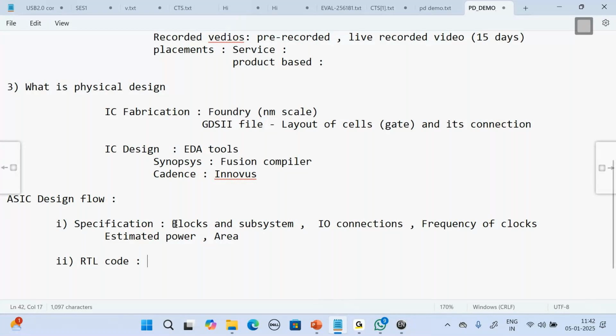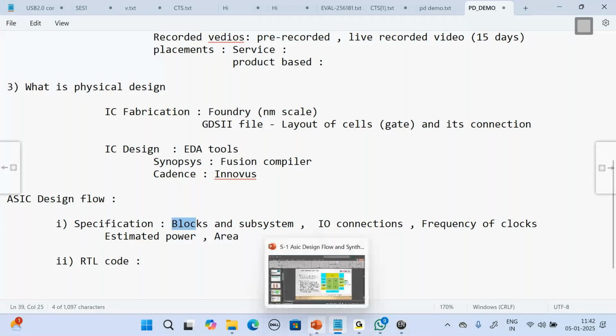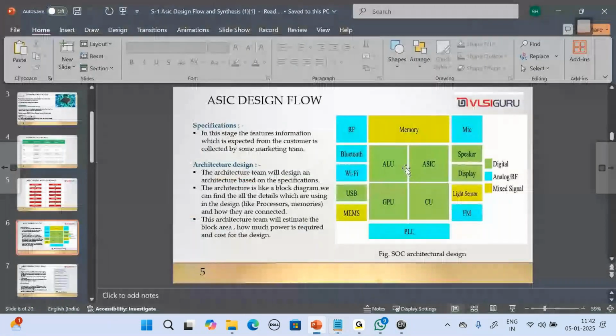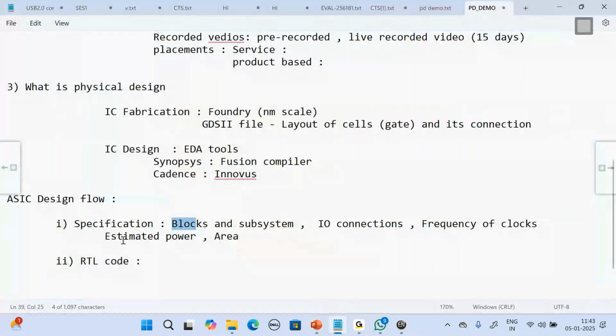They'll write RTL code for each block, right? One person will write RTL code for ALU, another for ASIC, another for USB, another for control unit or GPU, something like that. So each person or each team will start writing the RTL code for each block. So they use either Verilog or VHDL.